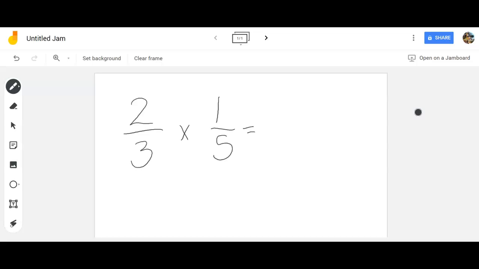So if a student had a question, I would go ahead and explain. I would just go ahead and use this. Again, you can use it for math. You could use it for any subject with Google Jamboards.